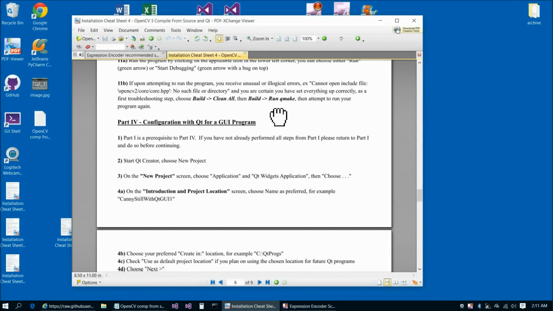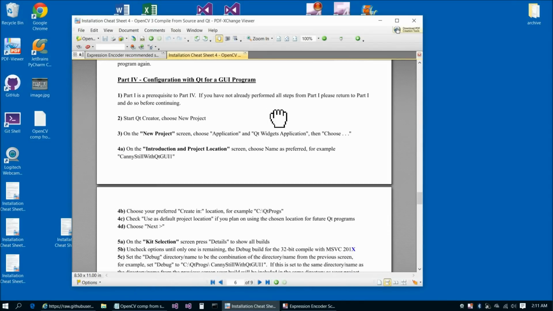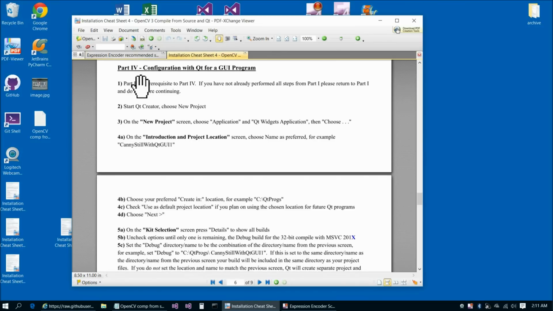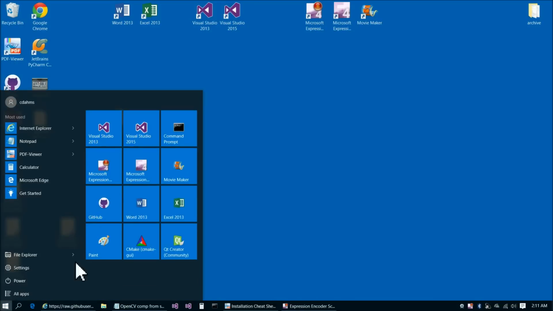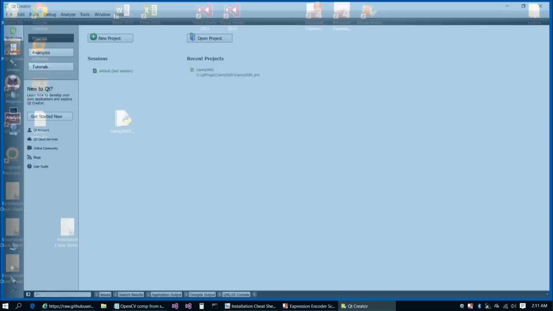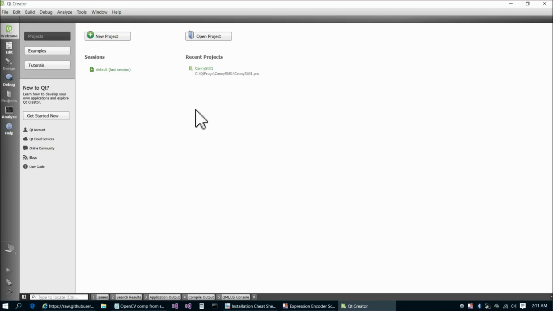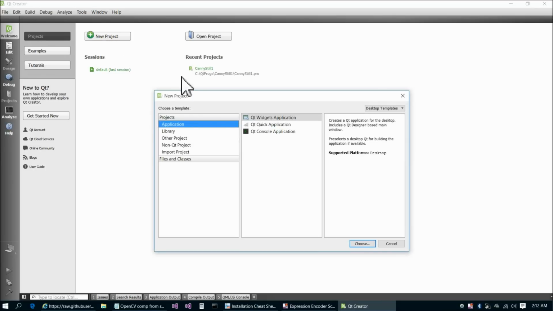Okay, so continuing on here, we're on the fourth part of the fourth video, configuring with Qt for a GUI program. So part 1 is a prerequisite to part 4. We already did part 1. Start Qt Creator and make a new project. So Qt Creator Community. And then on the new project screen, choose Application, and then Qt Widgets Application, and then choose.